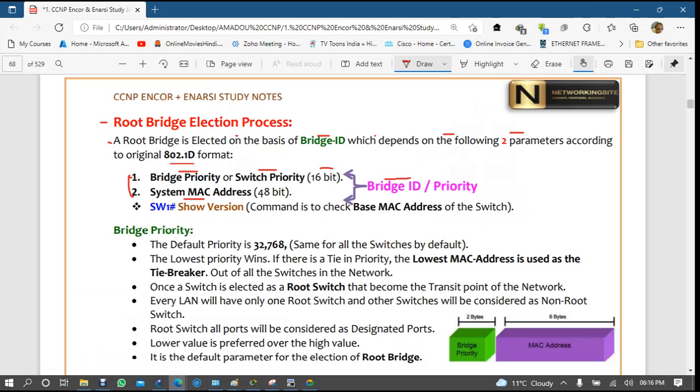So you say here, if you want to check the MAC address... Hello, sir. Yes, I would like to ask you something.